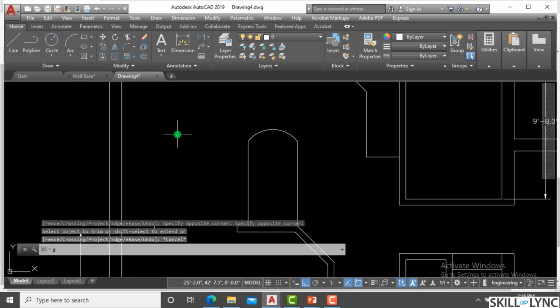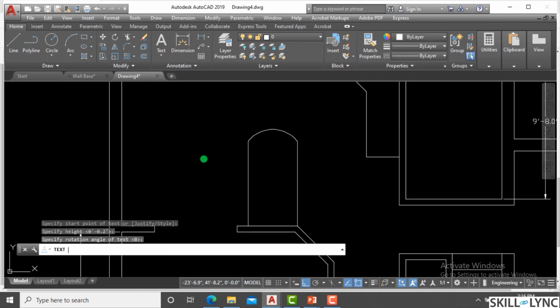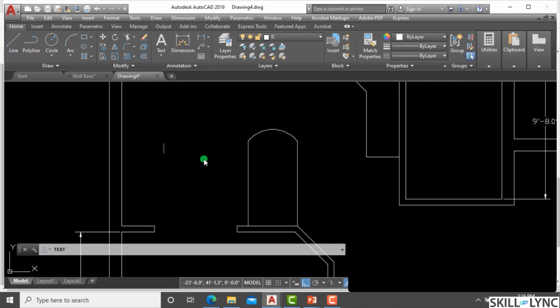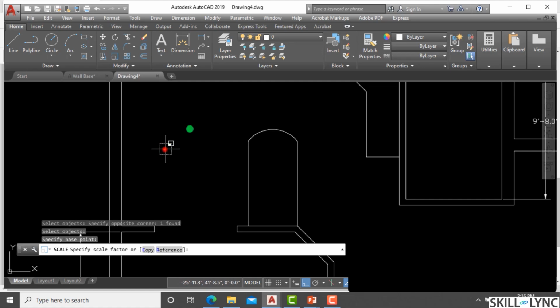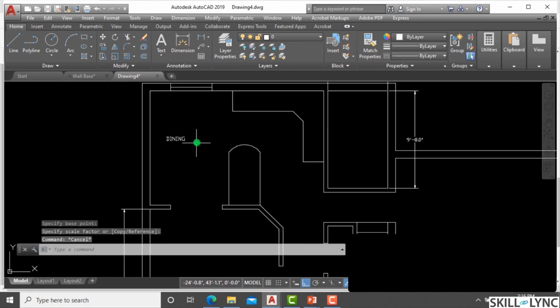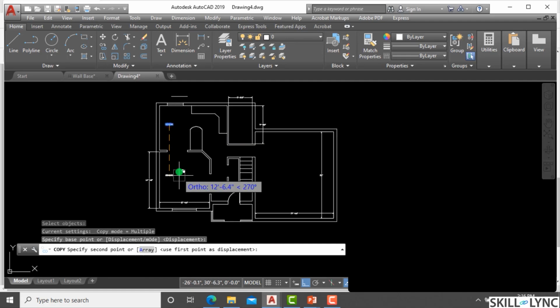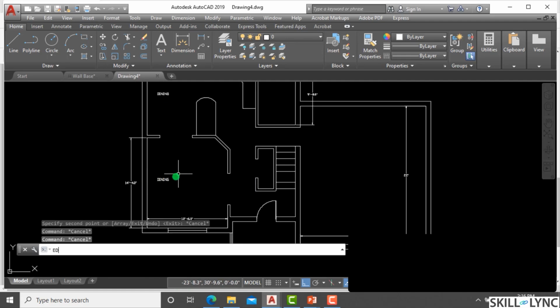Now let me put some text over here. I'll teach you how to write the text in the sessions. Let's say I write it as a dining room. So I say dining. So I can scale this to a point. Right, so you have got a dining, you have got, let's say, living and other things.